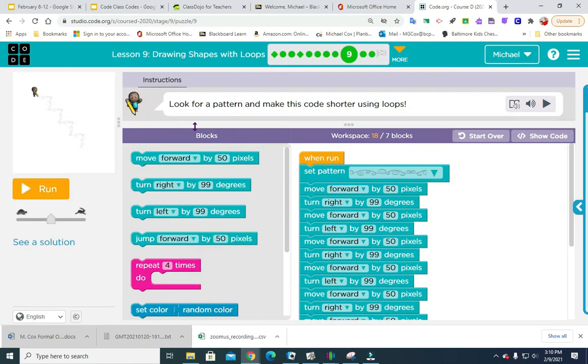It says look for a pattern and make this code shorter using loops. Now it says 18 blocks. It's telling us we only need 7. So the pattern is forward, turn right, forward, turn left, and it's the same pattern all the way down. So we are going to shorten it down.